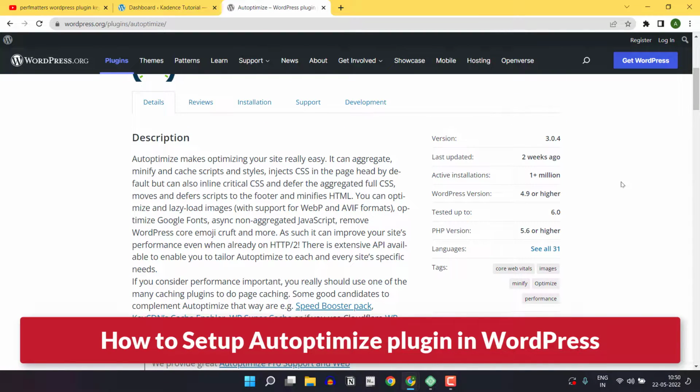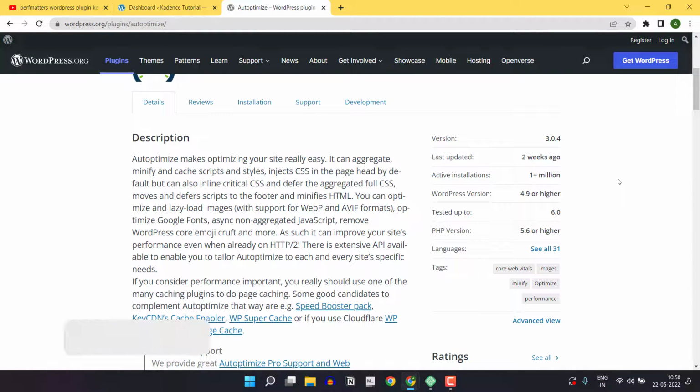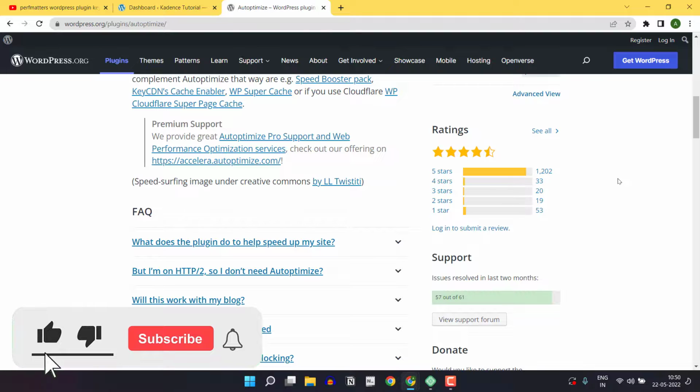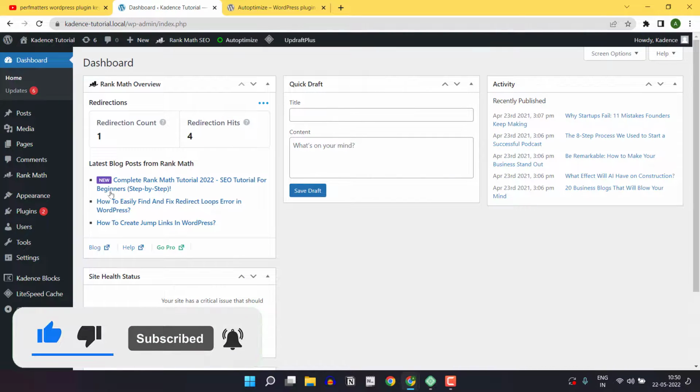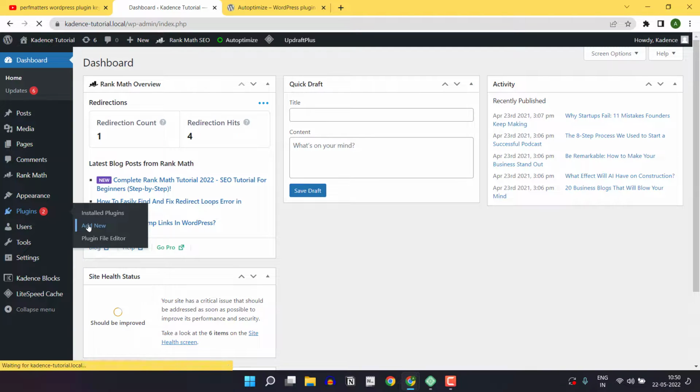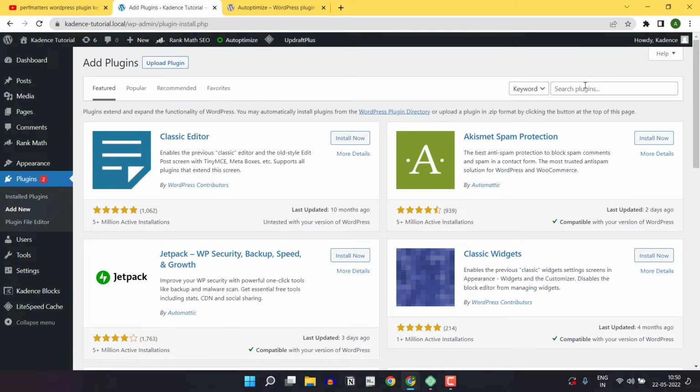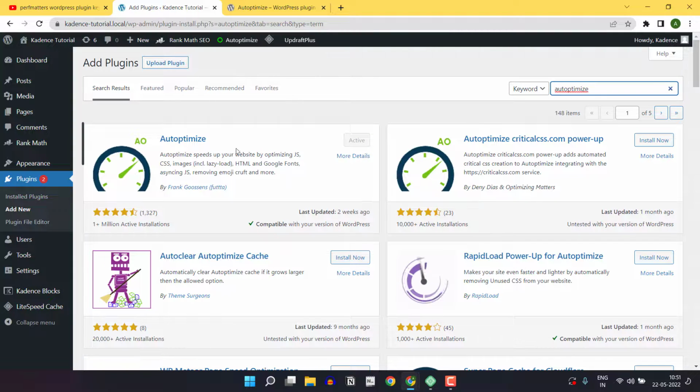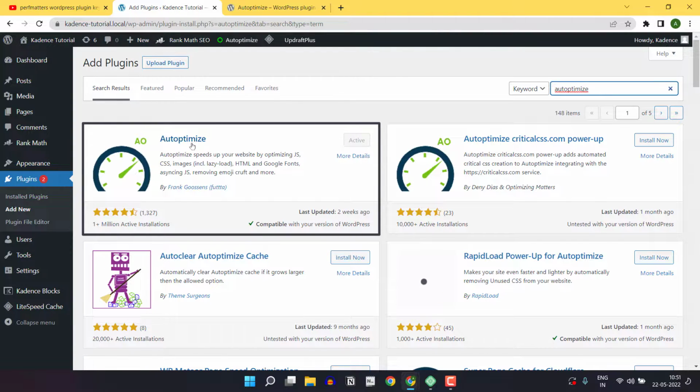Autoptimize is a free performance plugin in WordPress that you can use to improve your page speed. So let's go to the WordPress dashboard, go to Plugins and click on Add New. Now you need to search for Autoptimize. Now install this plugin, the Autoptimize plugin.